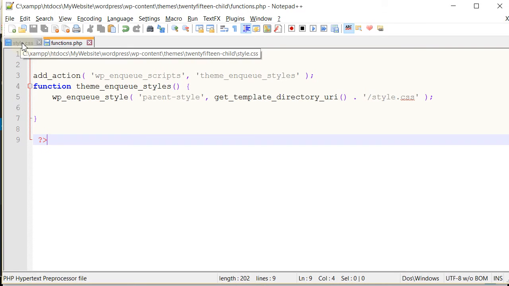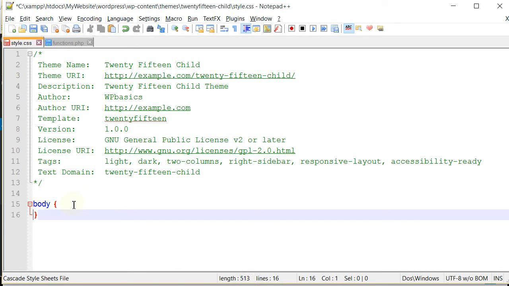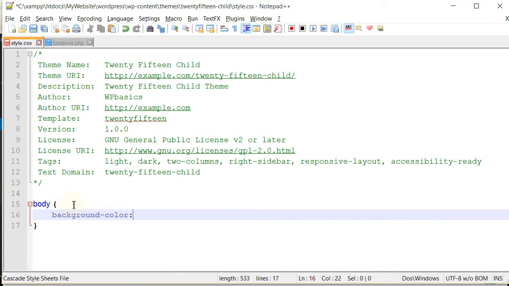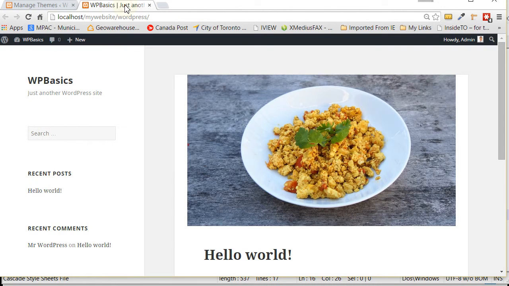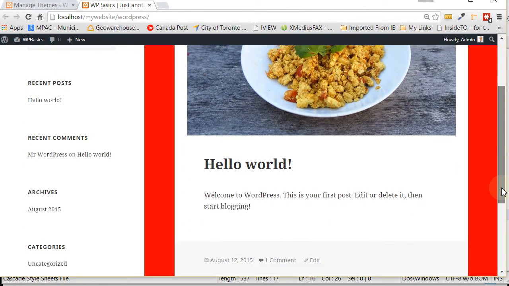All you have to do is go into the style.css file, type in body, then put these tags in there, and then let's say background color, and then let's say red. Now let's save it. Now we go back to our website here, hit refresh, and we've changed it to red. It's that easy to make any modifications you want now that you have the child theme.